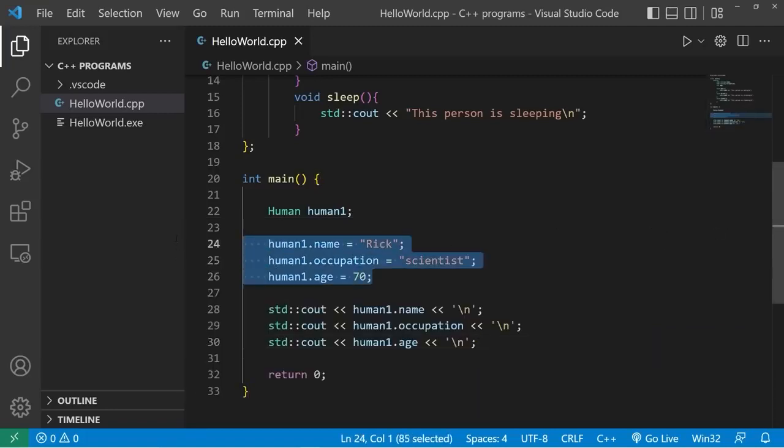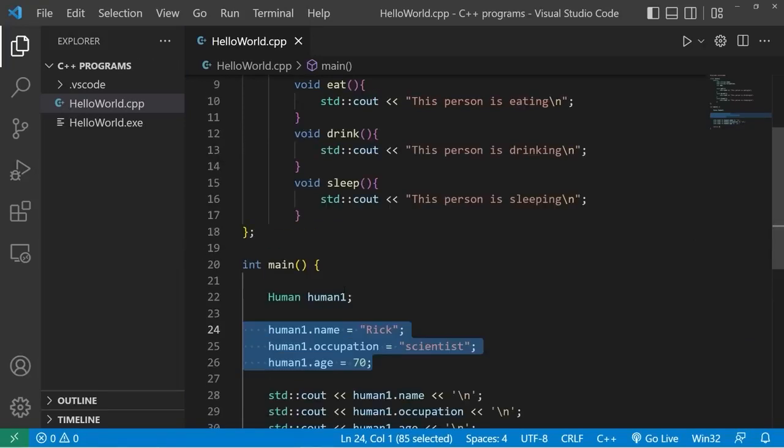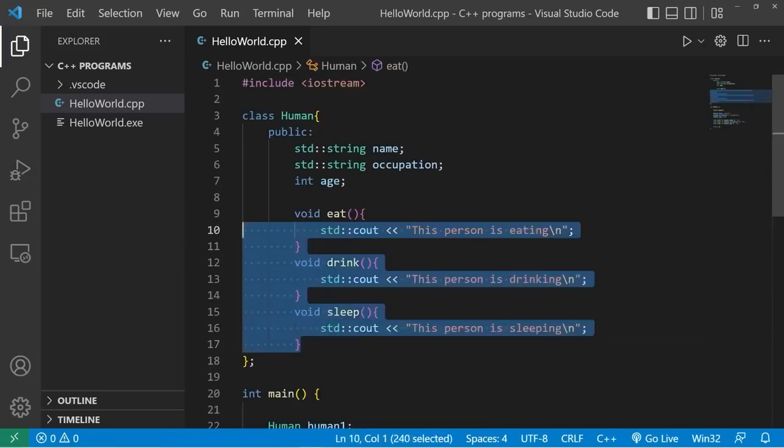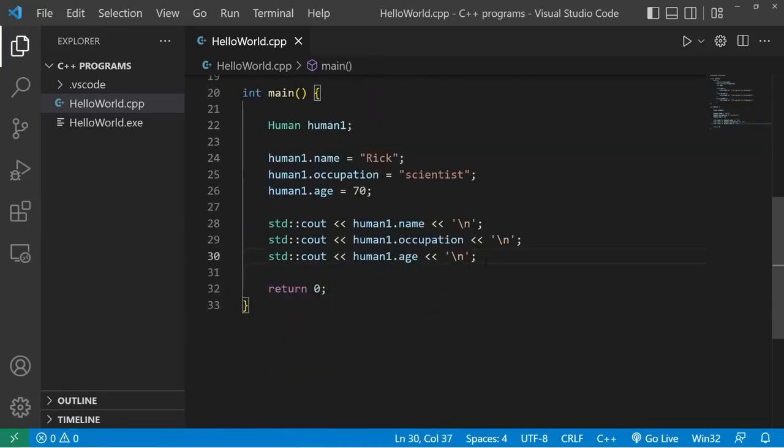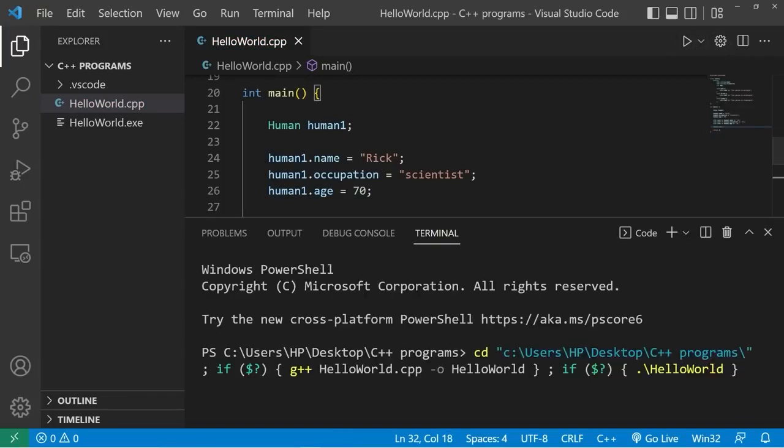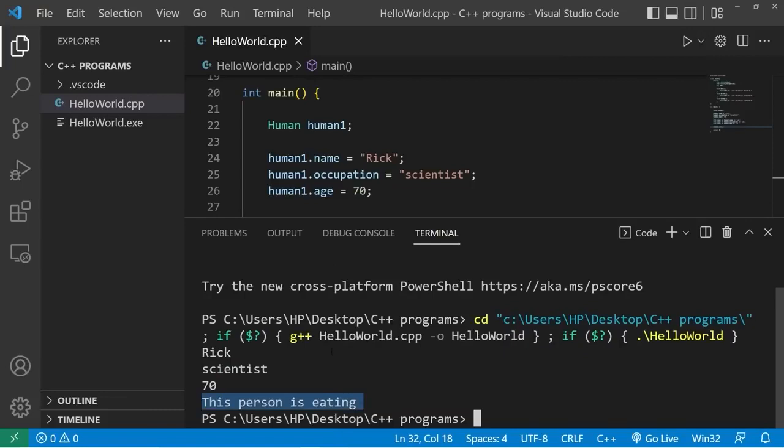So this part is kind of similar to structs. However, objects can also perform actions. They have methods. Rick can eat, drink, and sleep. So to invoke those methods, I would type the name of my object, human1, and let's have human1 eat. So human1 dot eat, add a set of parentheses to invoke this method. Okay, this person is eating.